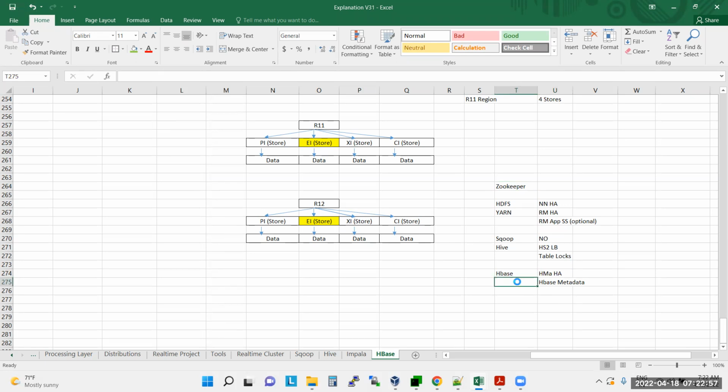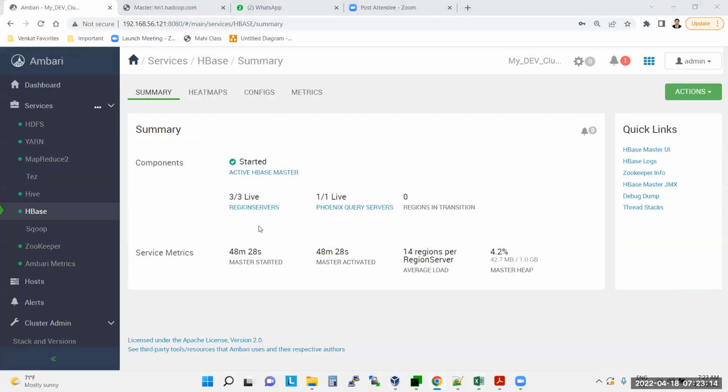A copy of HBase metadata is also stored in Zookeeper here. So in most of the places we are using Zookeeper. Maybe one tool is doing one work and another tool is doing other work, but at the end of the day it is happening. So Zookeeper is being used in multiple services.